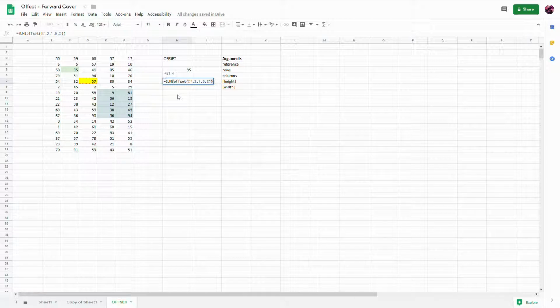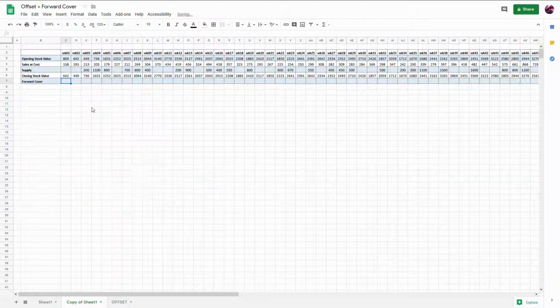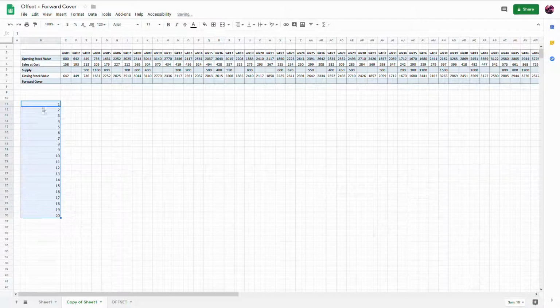Okay, let's go back now to the forward cover. I will get rid of that chart now because we need to make space for additional data table. And we put 1, 2, 3, 4, up to 20. This will be number of the weeks we want to have cumulative sales for. I'll name it cumulative sales ahead.